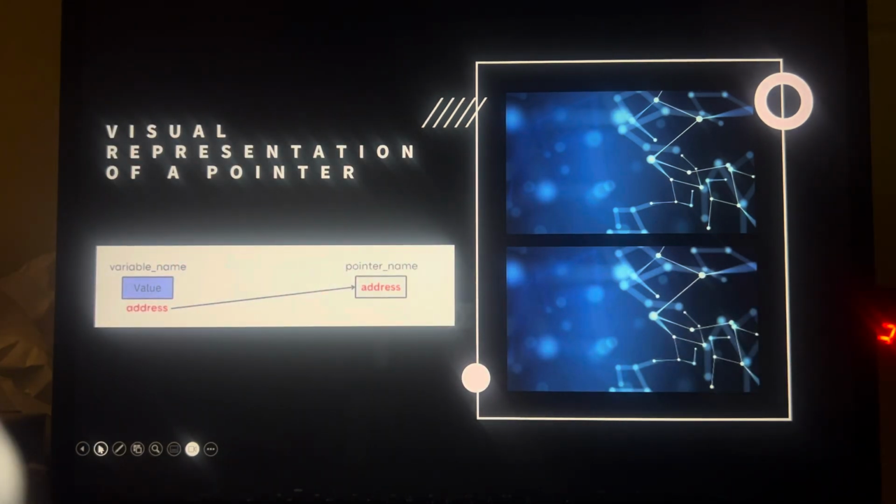Here's a visual representation of a pointer being used. Here you see there's a variable. A variable has its own value and its own memory address, and then if you create a pointer, it can take the memory address of this variable and set the memory address as its own value.